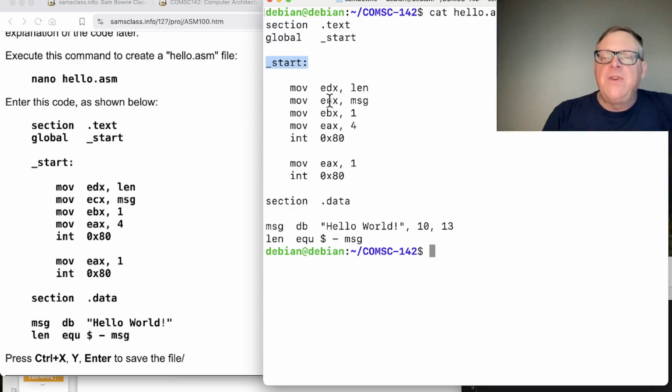So we move EDX. I'm writing Microsoft Assembler in the Intel syntax, so it's source destination, the opposite of what we were just talking about before with Linux. So you can tell this one over here has got to be a source, not a destination. So that's the other way. So it moves length into EDX and message into ECX, and those are from the data section.